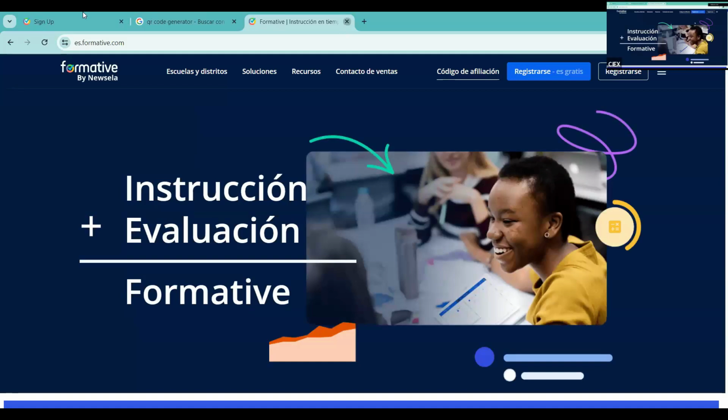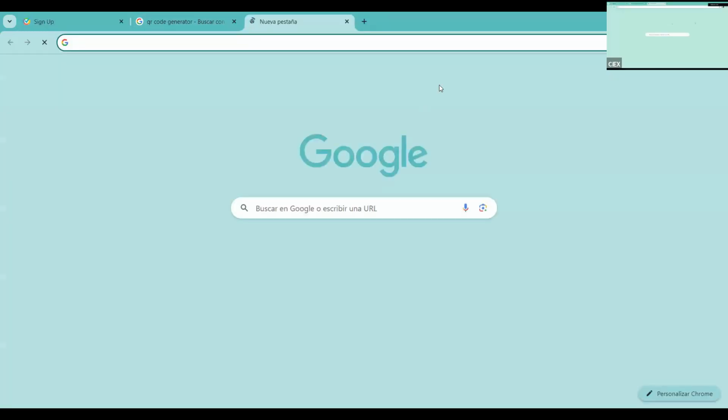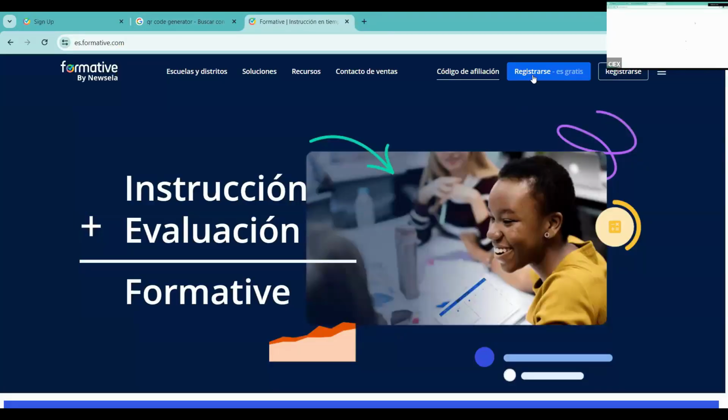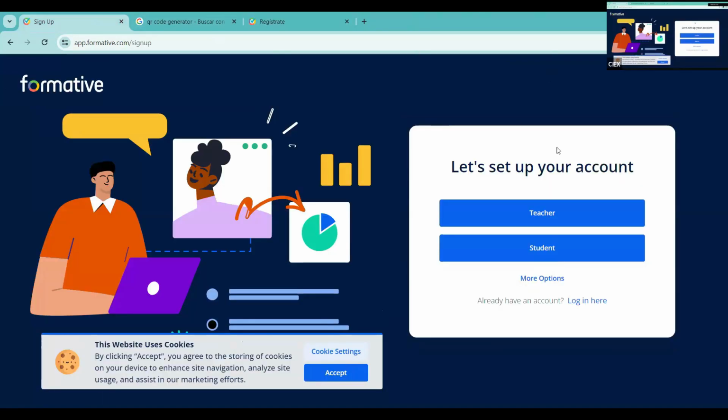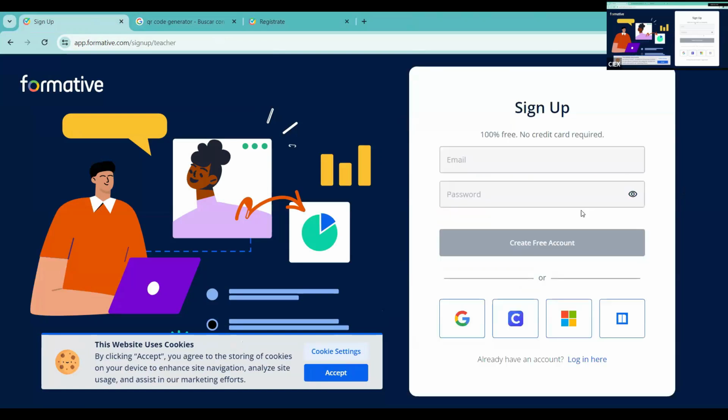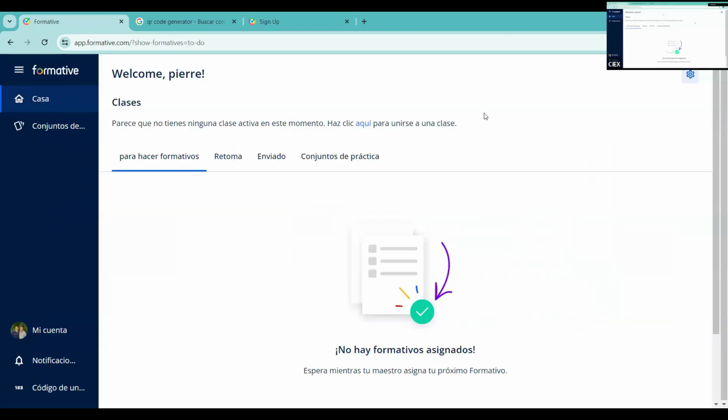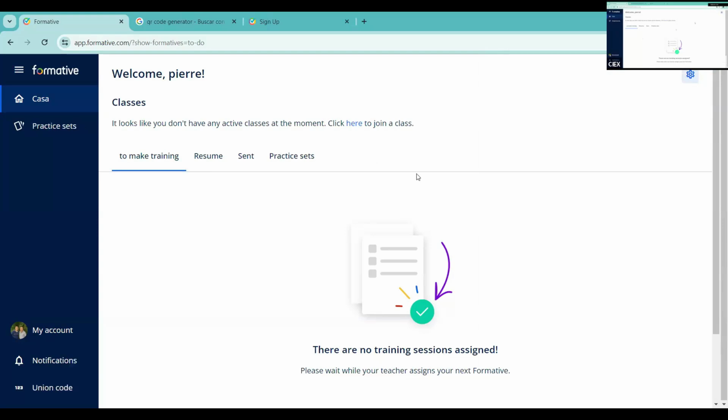Okay, the first step is that you are going to type Formative in the browser, click on it, and click the first link, the first option. Okay, so you're going to have this kind of screen, and you're going to sign in. First, let's set up your account as a teacher or as a student. So let's click as a teacher. And of course, you have to sign up with your email. It can be your personal email or your student's school email.